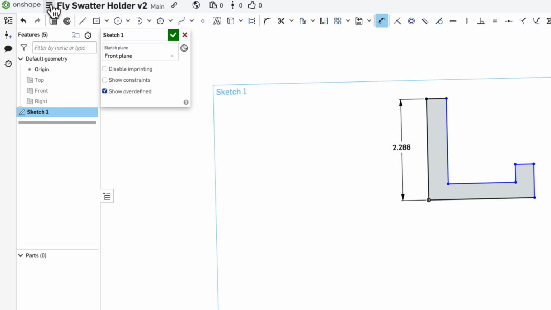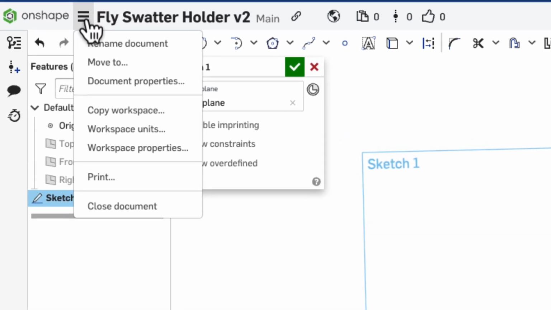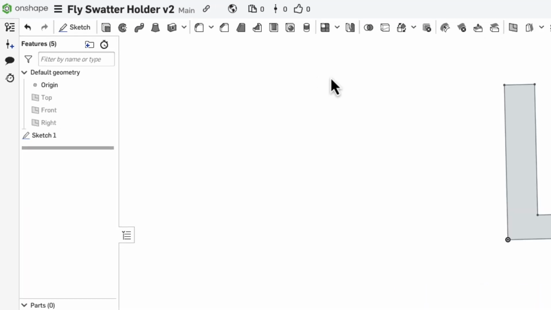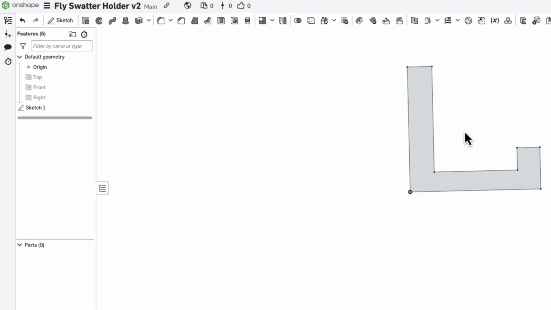And it's really easy to do. You go up to these three lines here and say workspace units. And up here, change it to millimeters. Hit the green check to confirm and we're good. I want you to notice something when I did that it automatically took me out of sketch mode. How do I know that? The tools are different here, right?